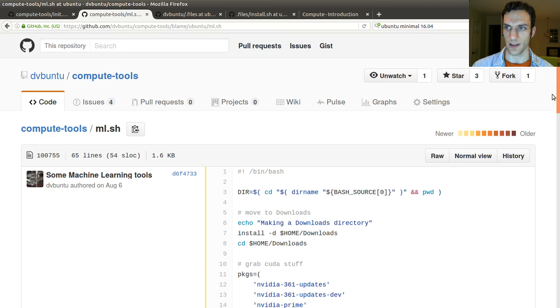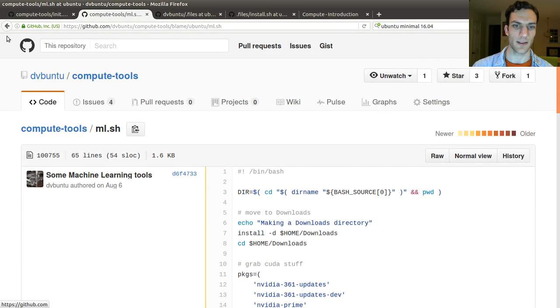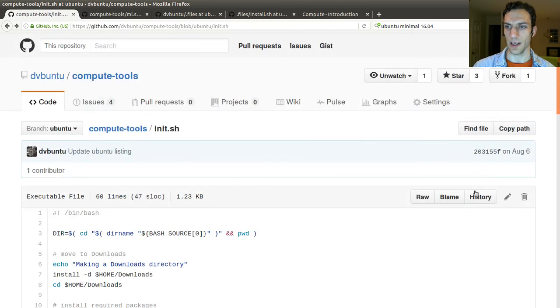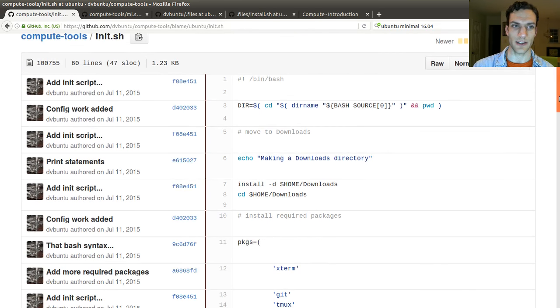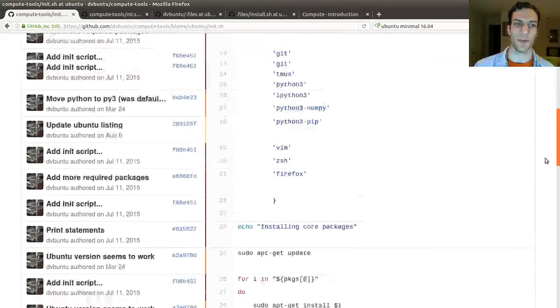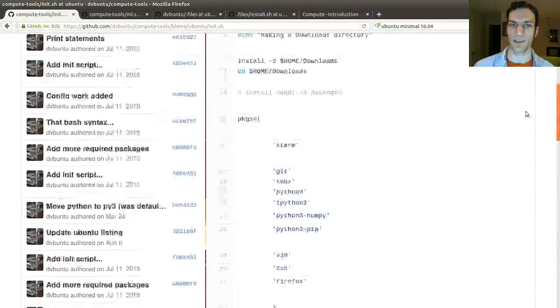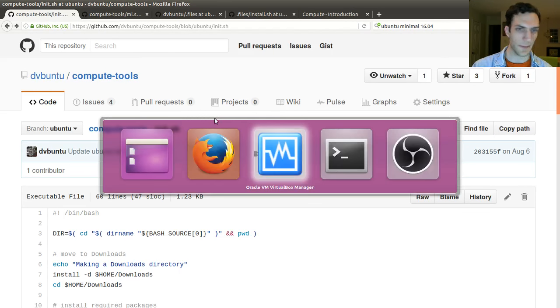What's the blame here? Some machine learning tools. All right, I just have one script then. Never mind. Whereas, what's the blame on this? I love this blame feature. So you can see for a particular line who added it, when the commit was done, and what the message was. That's just so neat. I like that.